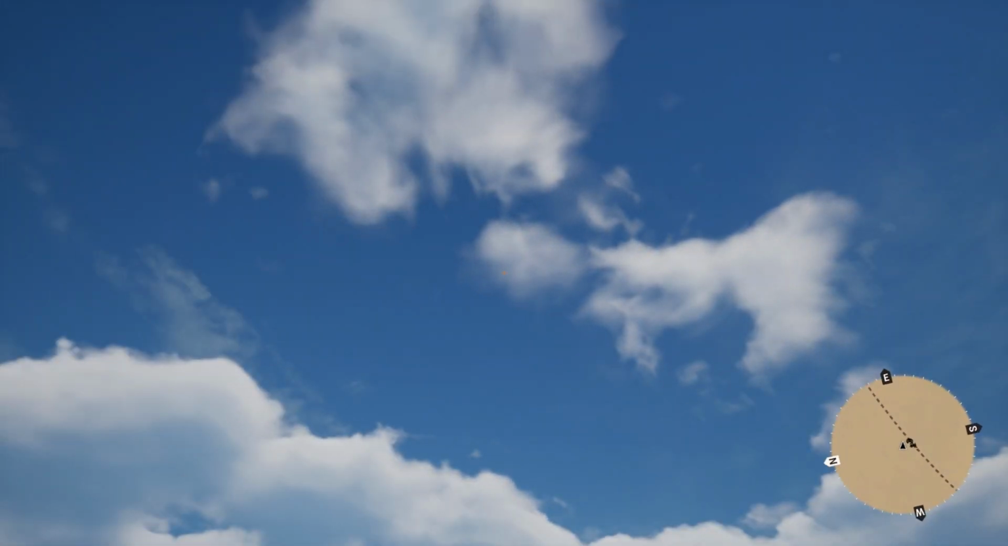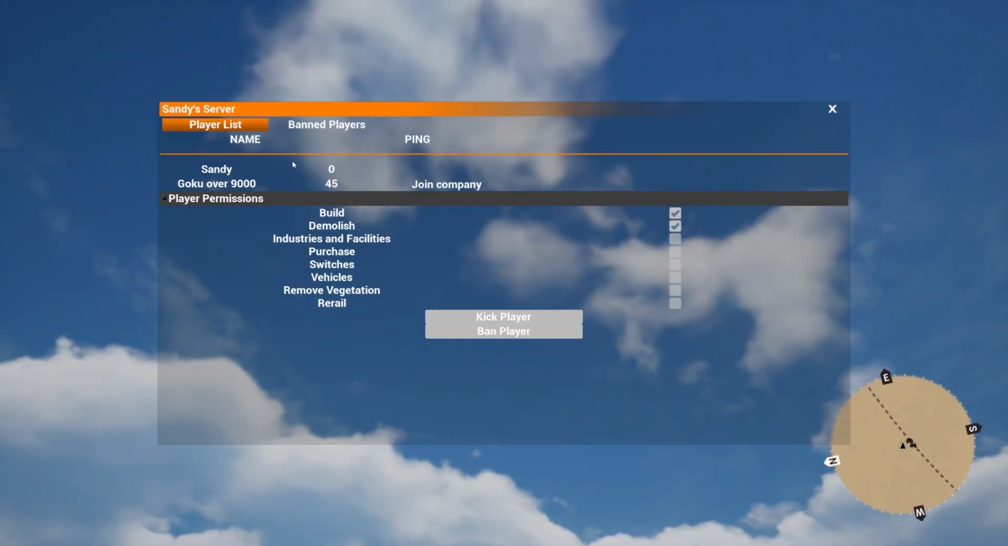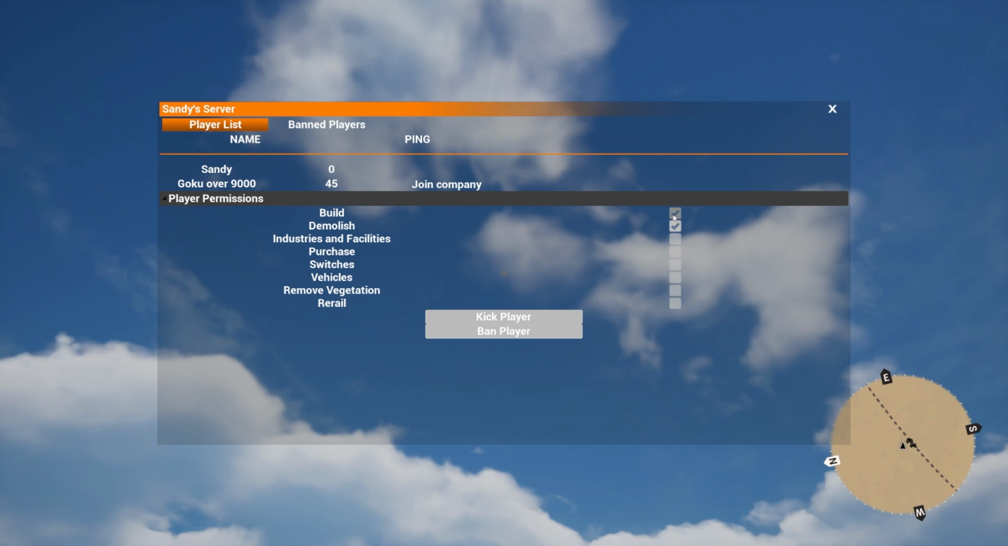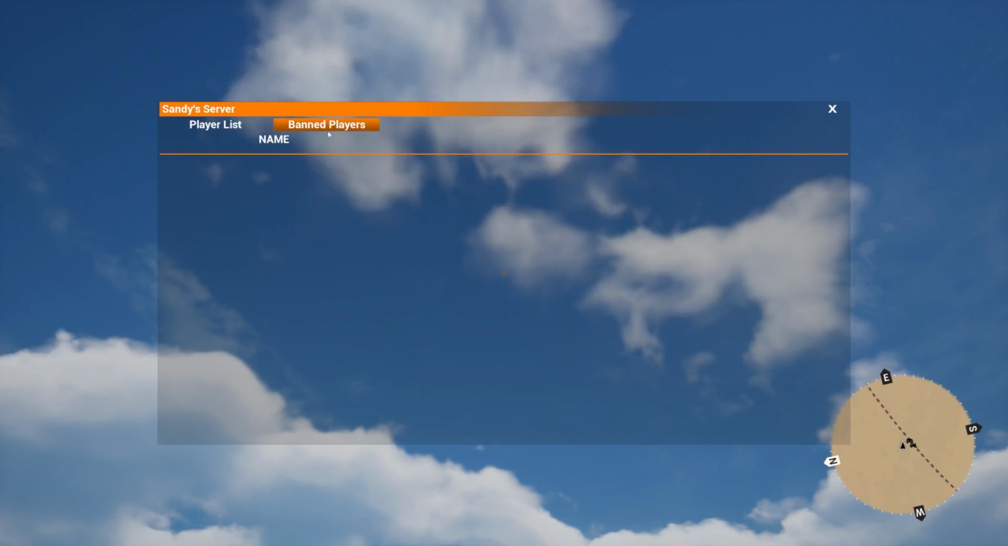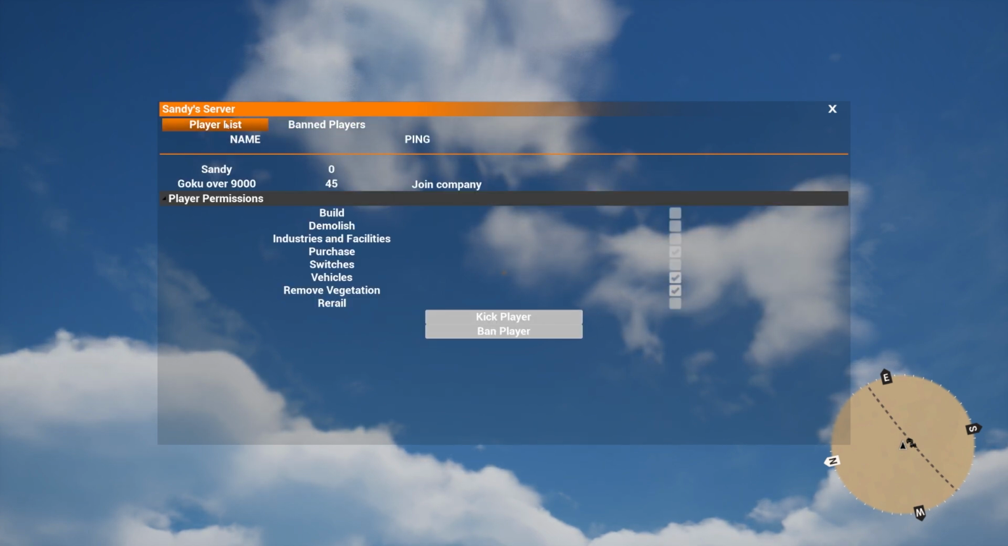So I guess now Goku entered my game. So when you hit the tab key, a menu will pop up where it shows all the players that are in your game, and it shows the preset permissions that you have set when you started the game. And now you can individually set them for each player. So when you want Goku to not have the permission to build and demolish, just turn them off and give him the permissions you want him to have.